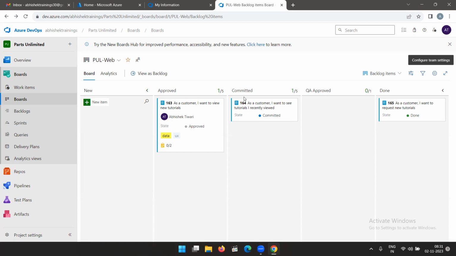Yes. So, can you see this? For committed, there are 5. For approved, there are 5. For QA approved, the limit is 1. Right. Okay. Is it QA like quality assurance? Yes. Okay. That's when you test the bug.